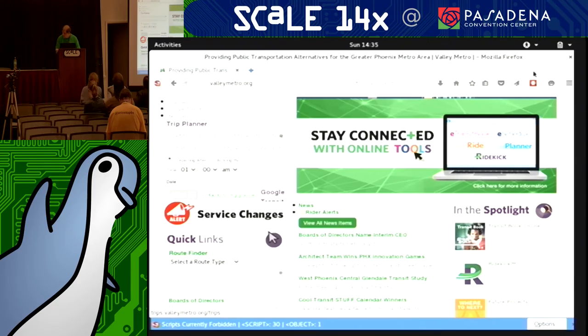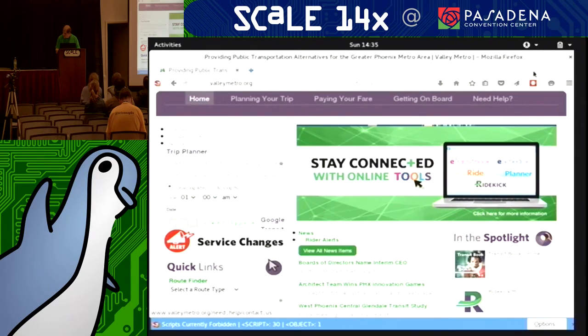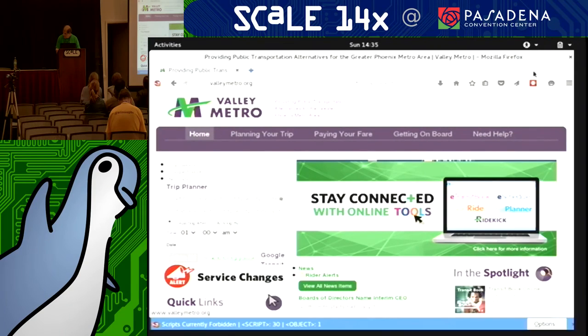Click here if you do not know your full trip planner link. Google Transit link. Trip Planner link. Need Help link. Getting on board link. Paying your fare link. Planning your trip link. Home link. Valley Metro Phoenix public transportation. See, I'm just going from link to link to link. You can also go to combo boxes and stuff.